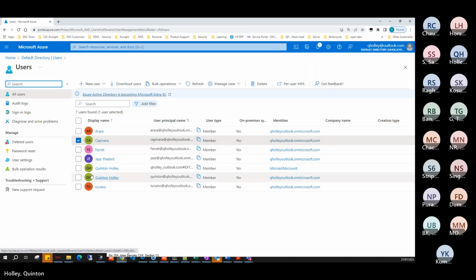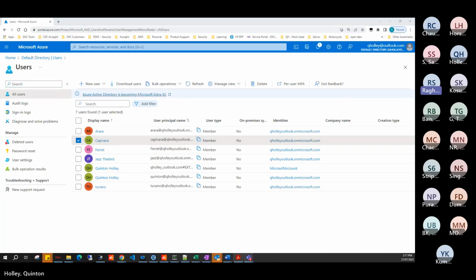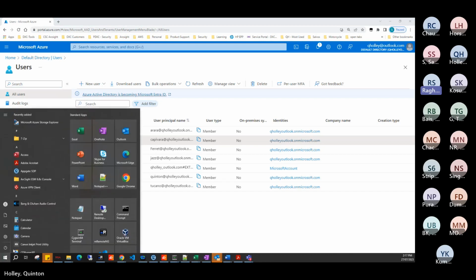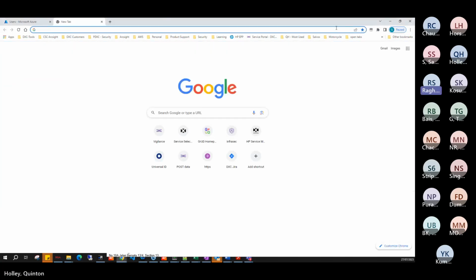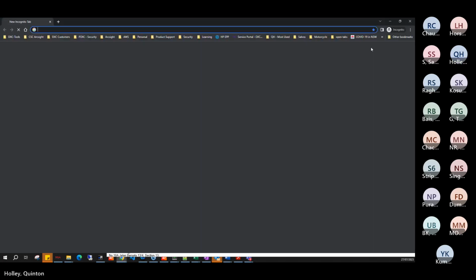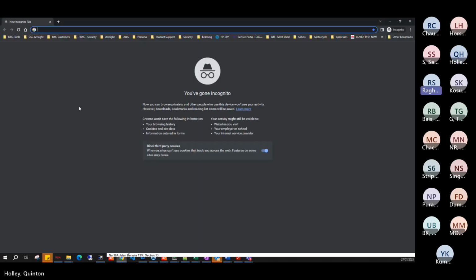Now open an incognito tab. I hope you remember the passwords for these users. If not, then let's get the passwords for both the users. Quentin, you made a note of the password. I've got the passwords, yes. Okay, great. All right, let's go to the incognito tab. Open an incognito tab in private browsing. Okay, and let's try and sign in using these user accounts.